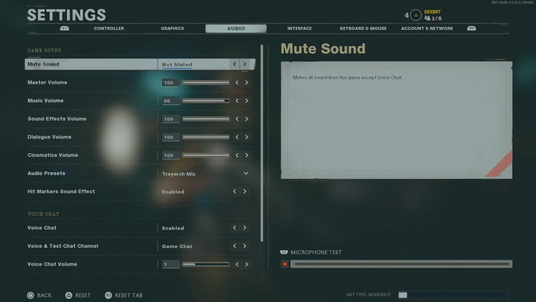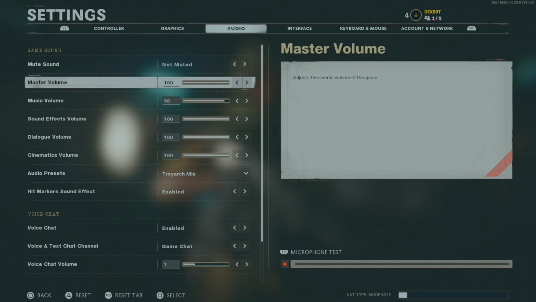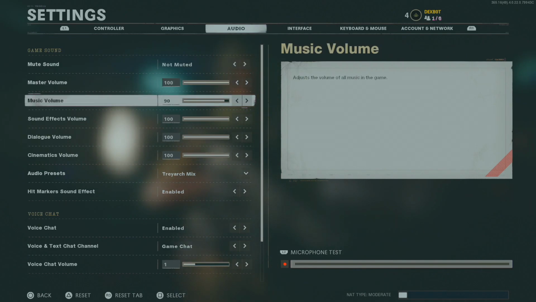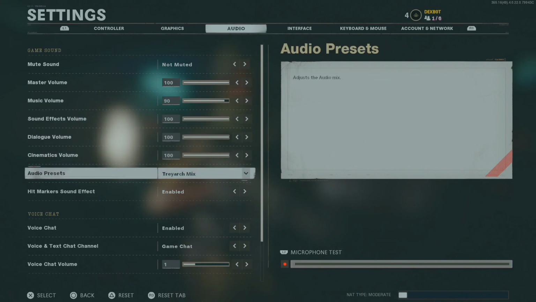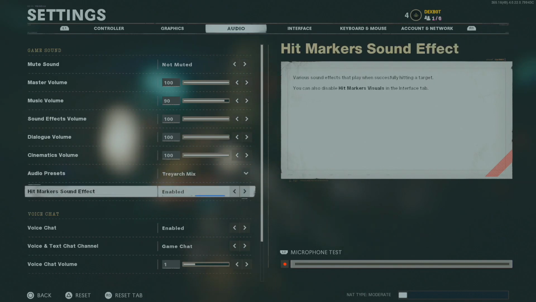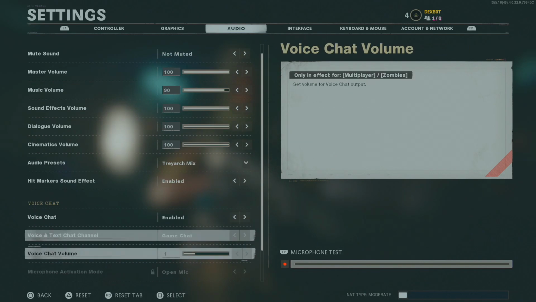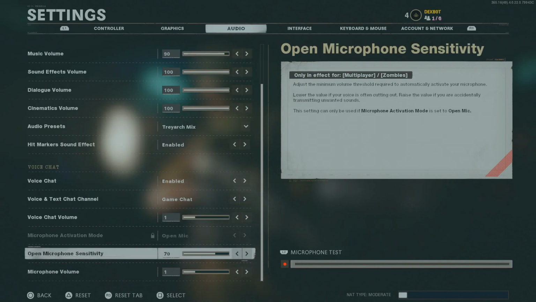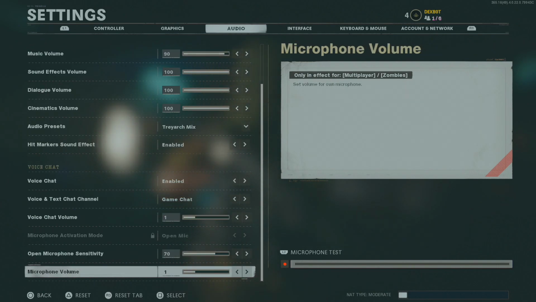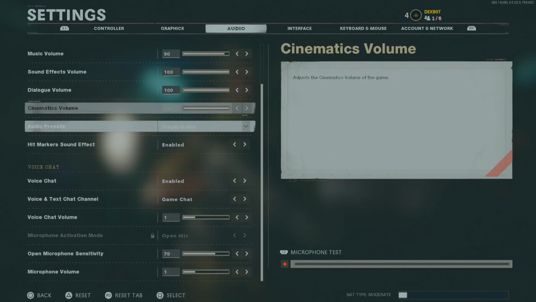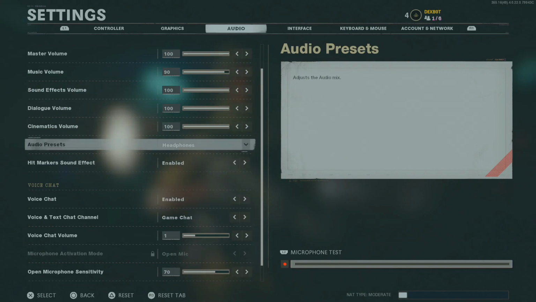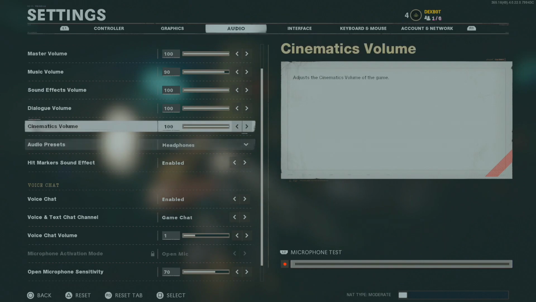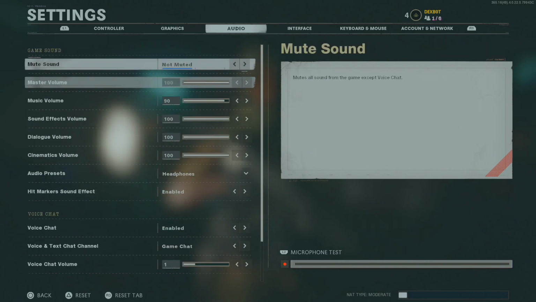For the audio settings, I'm not muting any sound off the start. My master volume, I'm leaving at 100. I changed my music volume down to 90 just to dial it back a tad. Left all of the other settings to default here at 100. Audio preset mix, I'm using the Treyarch mix. I do want hit markers having sound effects. Leaving all of my voice chat settings set to default off of the start. And that's pretty much all of that for audio. Pretty simple right there. I could end up changing one of the audio mixes later on. Actually, you know what? I'm changing audio preset to headphone. Audio preset to headphone. Don't miss out on that setting.